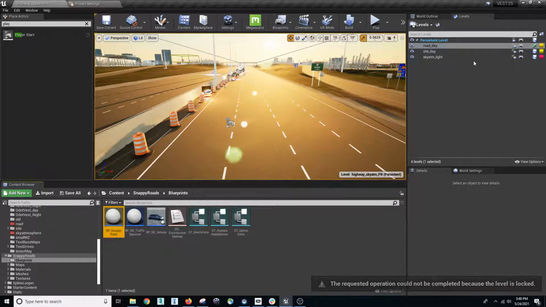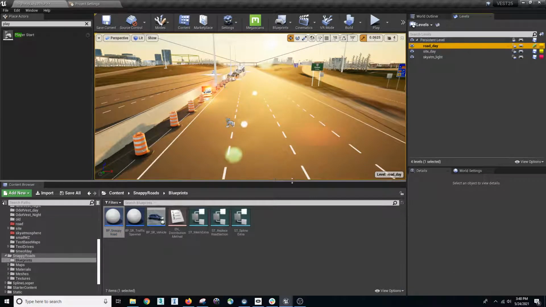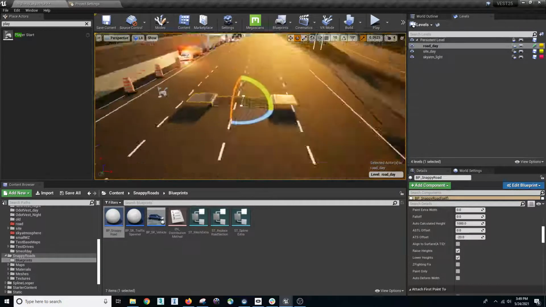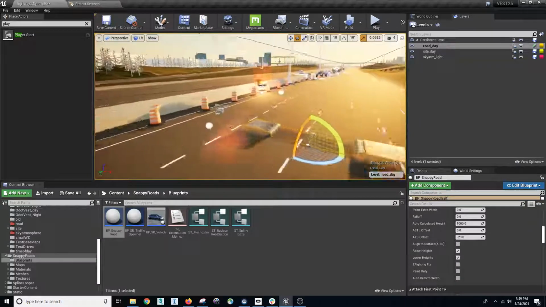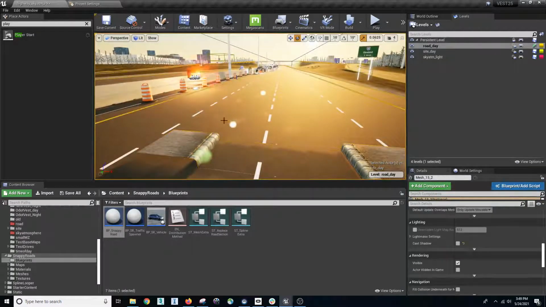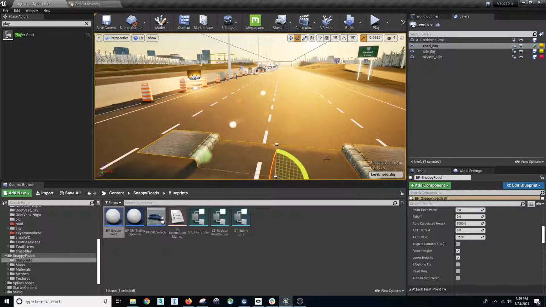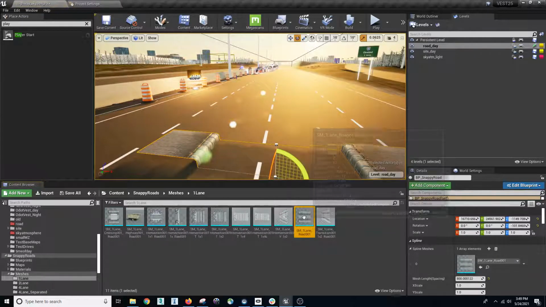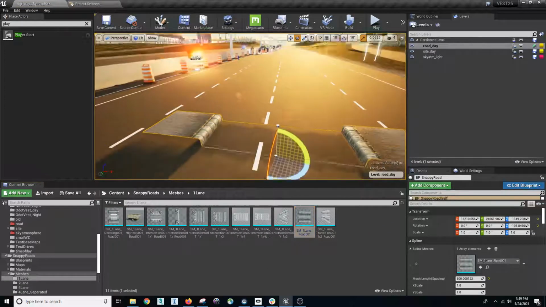Because the level is locked, here's the reason. I should double click, make sure this layer is current. Then I will drag and drop this right here. Now I rotate, just to make sure this line roughly follows the same direction as my existing road. The limitation of this snappy road is it has a curve system. You cannot really get rid of the curve.